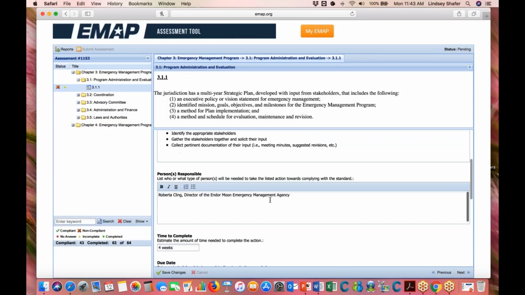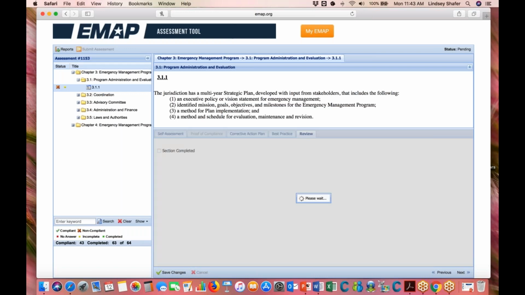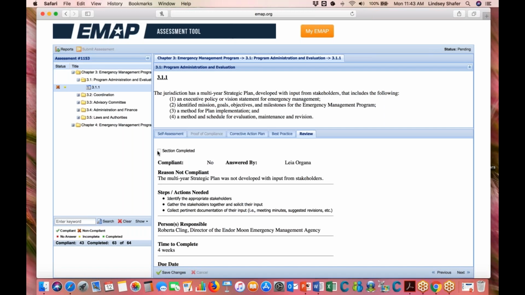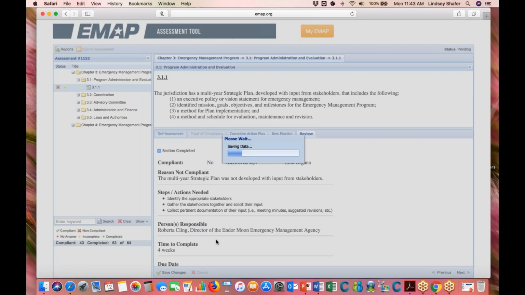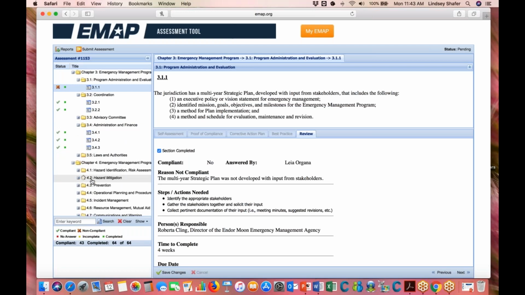And then at that point, there's one more step that you have to take, and this is the same for both the self-assessment part of it. You have to go to the Review tab and click Section Completed before this is finalized. And what I've actually done for this is I've gone through and filled out all of these so that you can kind of see this. And you'll notice this was the last one that I had to click Section Completed and then Save Changes for this Submit Assessment option to become available.